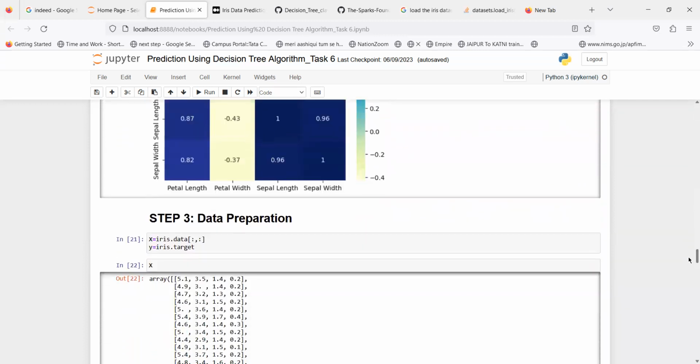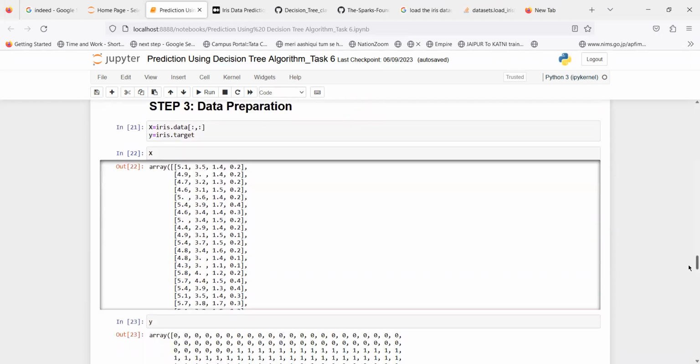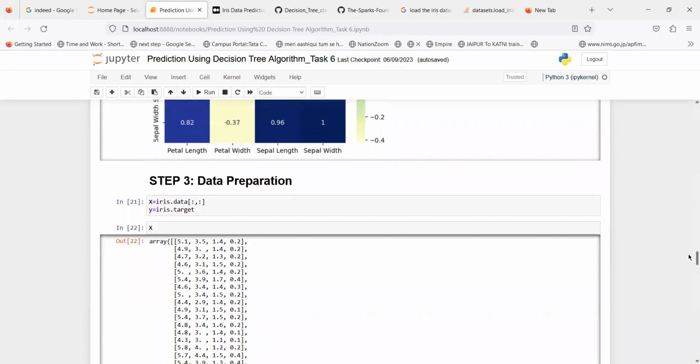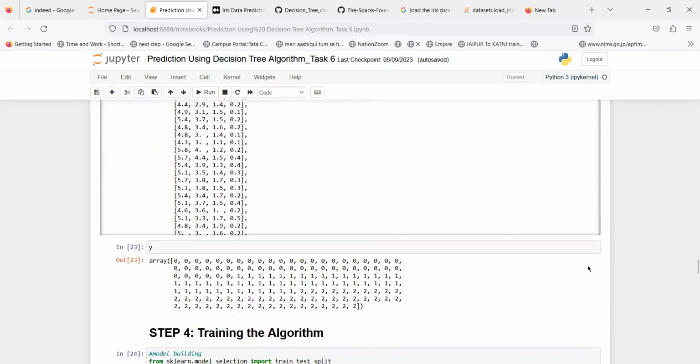After that, I applied data preparation on our data set. X is our independent features, and Y is the dependent feature, or we can say Y is the target variable. These are the values of the X array, and these are the values of the Y array.